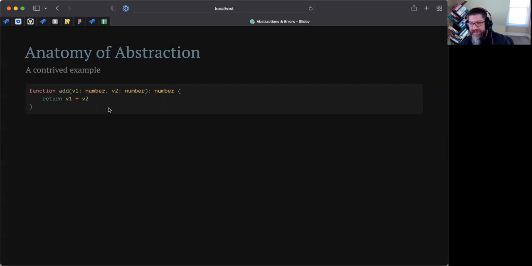So what pieces of this do we think are part of the abstraction? Somebody's got to tell me. Is it the function name? The parameters of the function, yeah, the parameters of the function are definitely part of the abstraction, right? The name of the function is another piece of the abstraction. That's true. The response or the result of the function, that's also true.